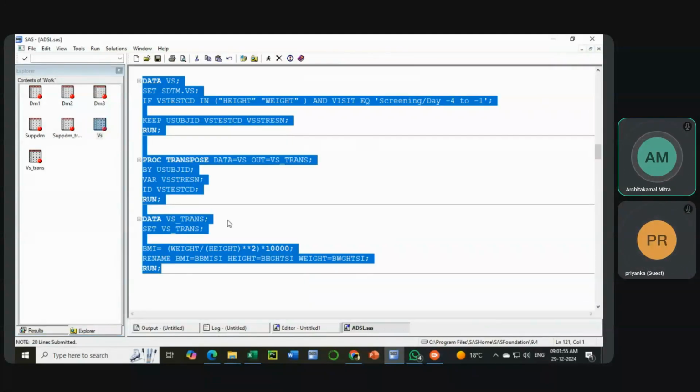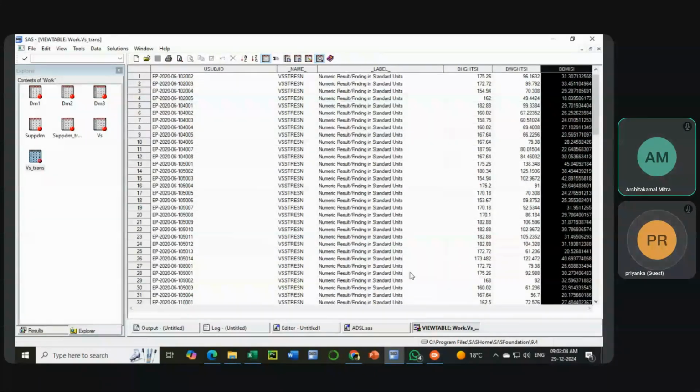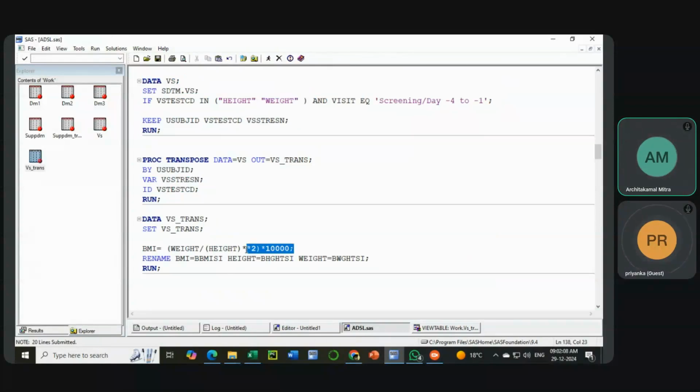One second. VS trans. Okay, let's open VS trans. This is something that we have. This is the height, this is the weight, this is the BMI. Now we have calculated it: weight by height square into this.